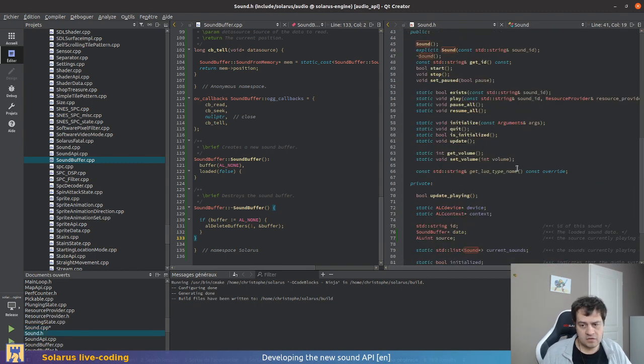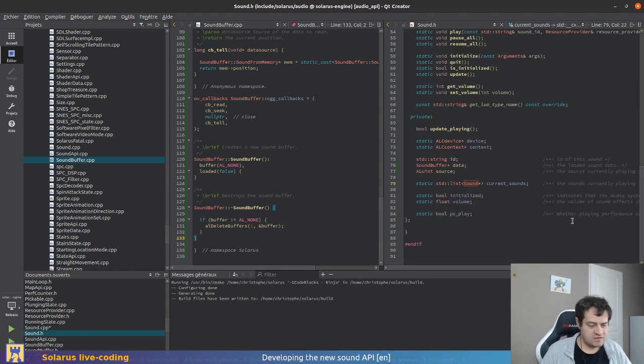Could try to declare this as unique PTR.